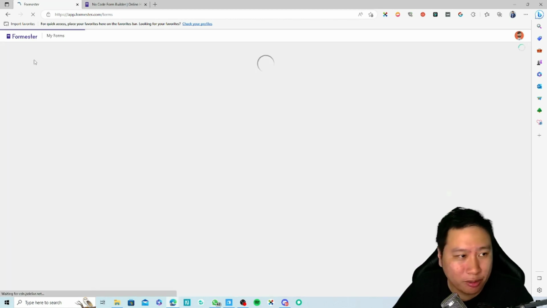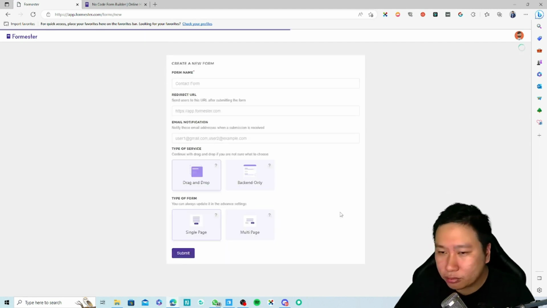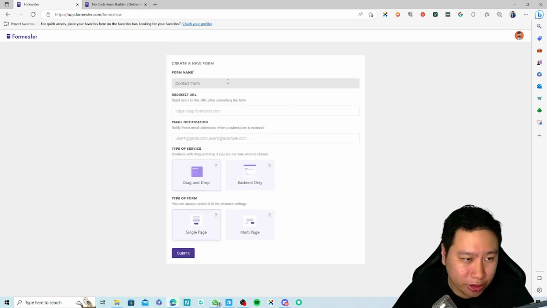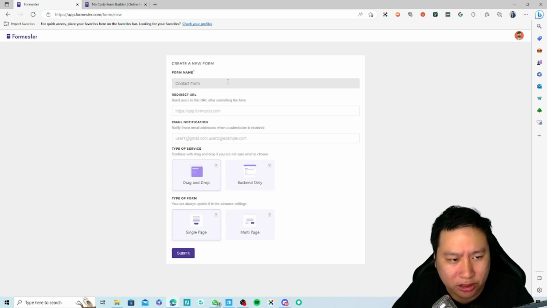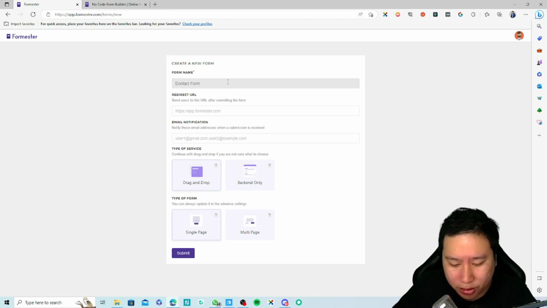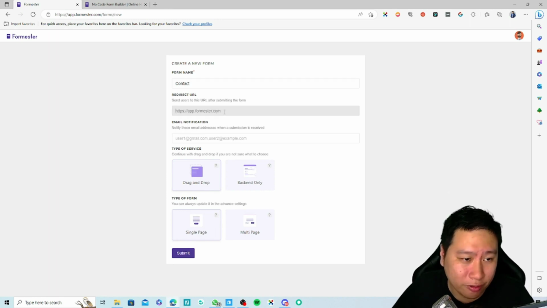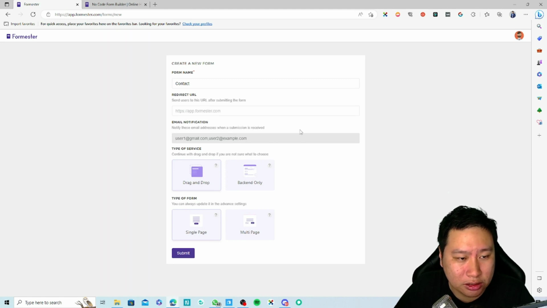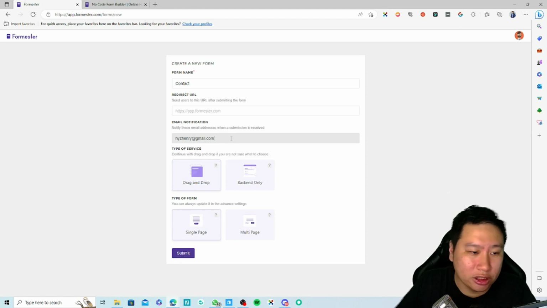So we're gonna jump into Formester and create our very first form right here. You can put in the name. The UI or UX for creating the form is kind of different right here. Let's create a simple contact form, and then if you want to, you can set the redirect URL. I think that is optional probably, and then we'll put in the email notification. Let's put in my email and let's see what happens.